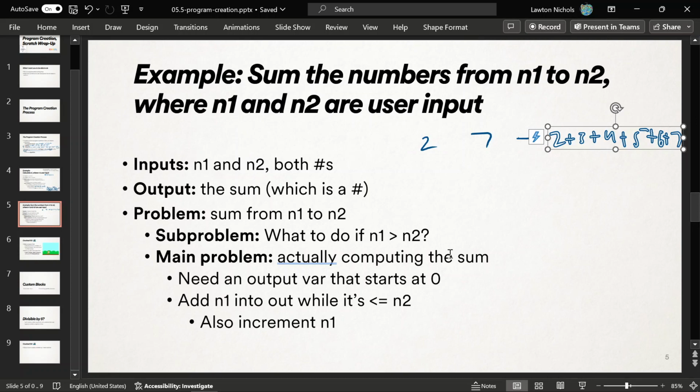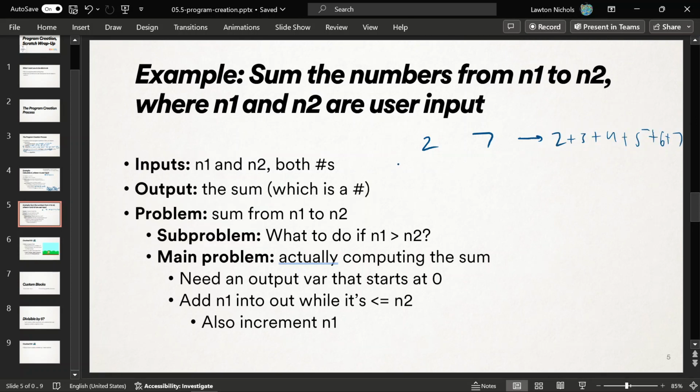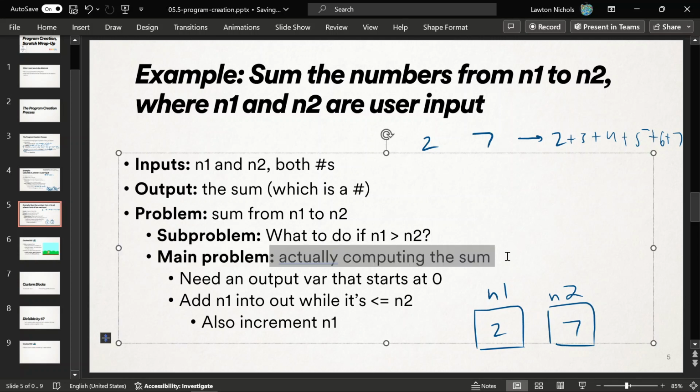And then a subproblem is, what happens if the user says, I would like you to add up all the numbers from 7 to 2 in order. There are no numbers in order from 7 to 2, are there? So we'll have to deal with that somehow. So yeah, we're getting two numbers from the user, n1 and n2, and we're shoving their answer into there. So like they said, 2 through 7 maybe. And now let's figure out how to actually go and compute that sum.